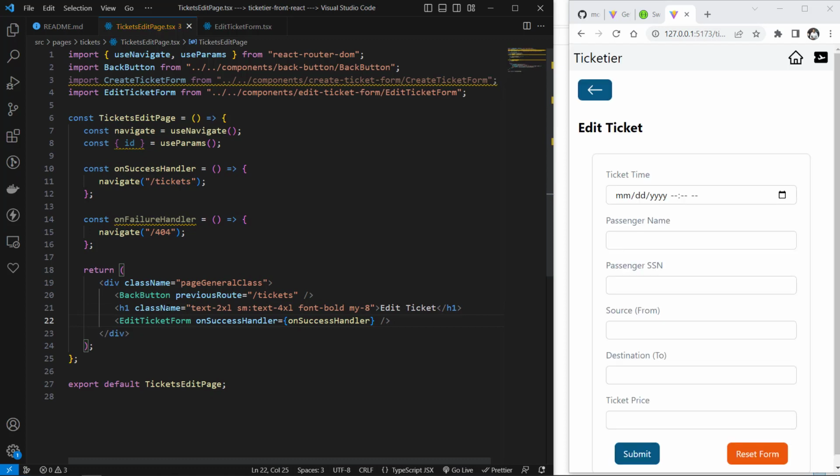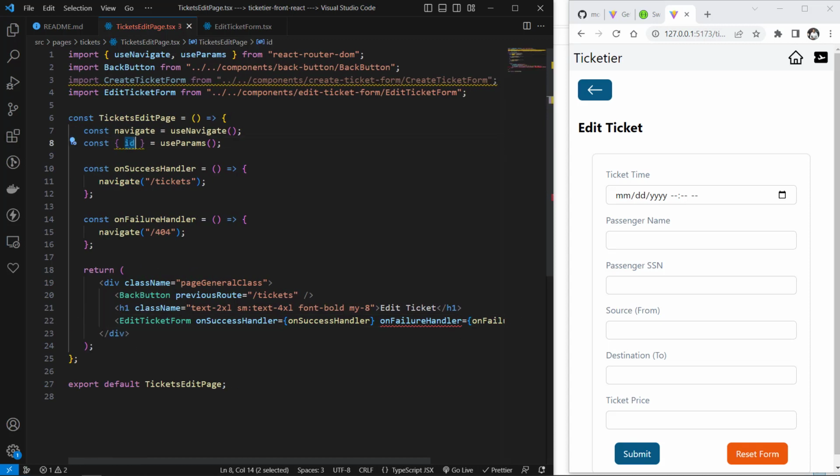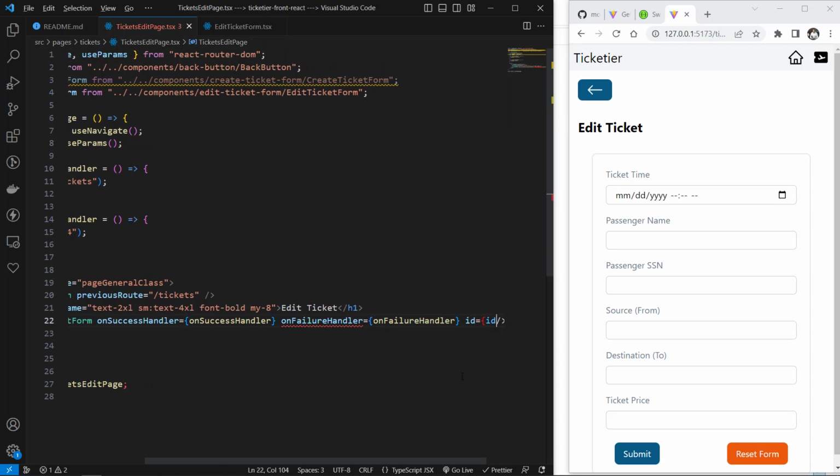So this time on the ticket edit page, I'm using EditTicketForm. This is it, and let's pass all of them to it. So I have the on success handler. Good. I want the on failure handler. This. Also, let's pass the ID. So I need all of them. That's it.